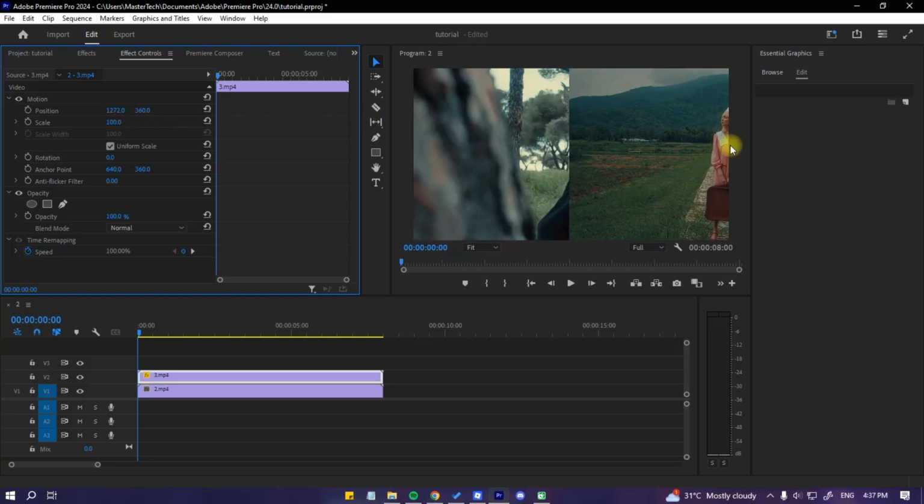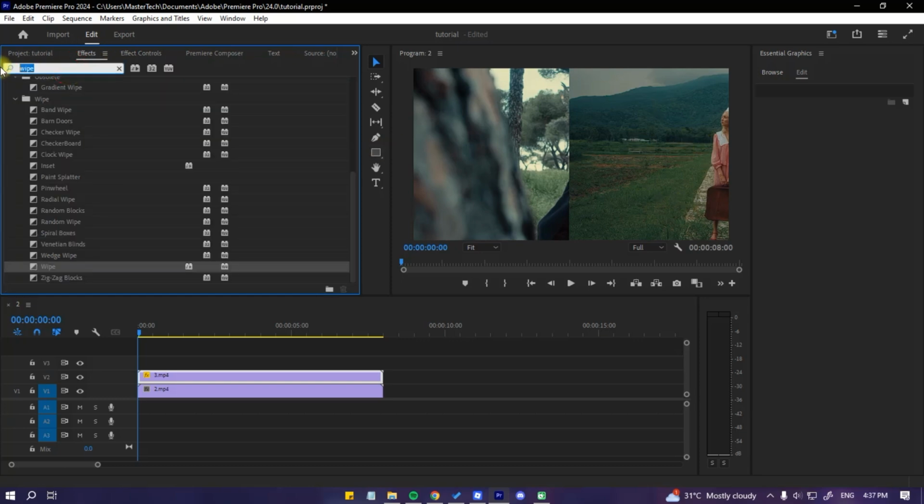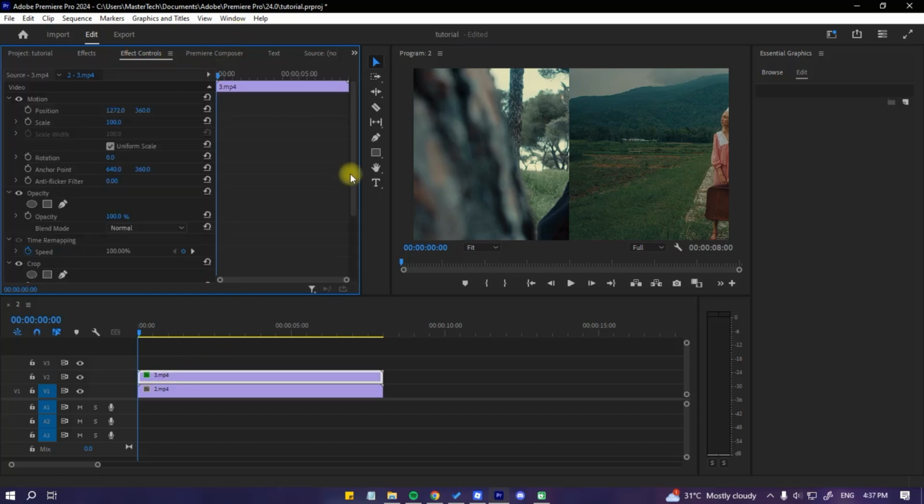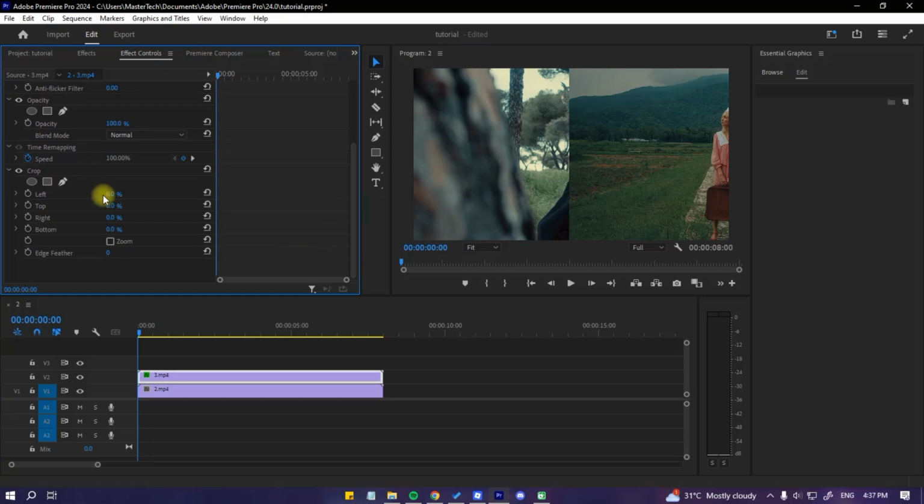As you can see, I don't have my subject at the center on the right side, so we can go to Effects and search for Crop, and let's drag this one to the top clip. Now let's go back to Effect Controls, scroll down, and I can then crop the left side of the clip at the right to have my subject centered.